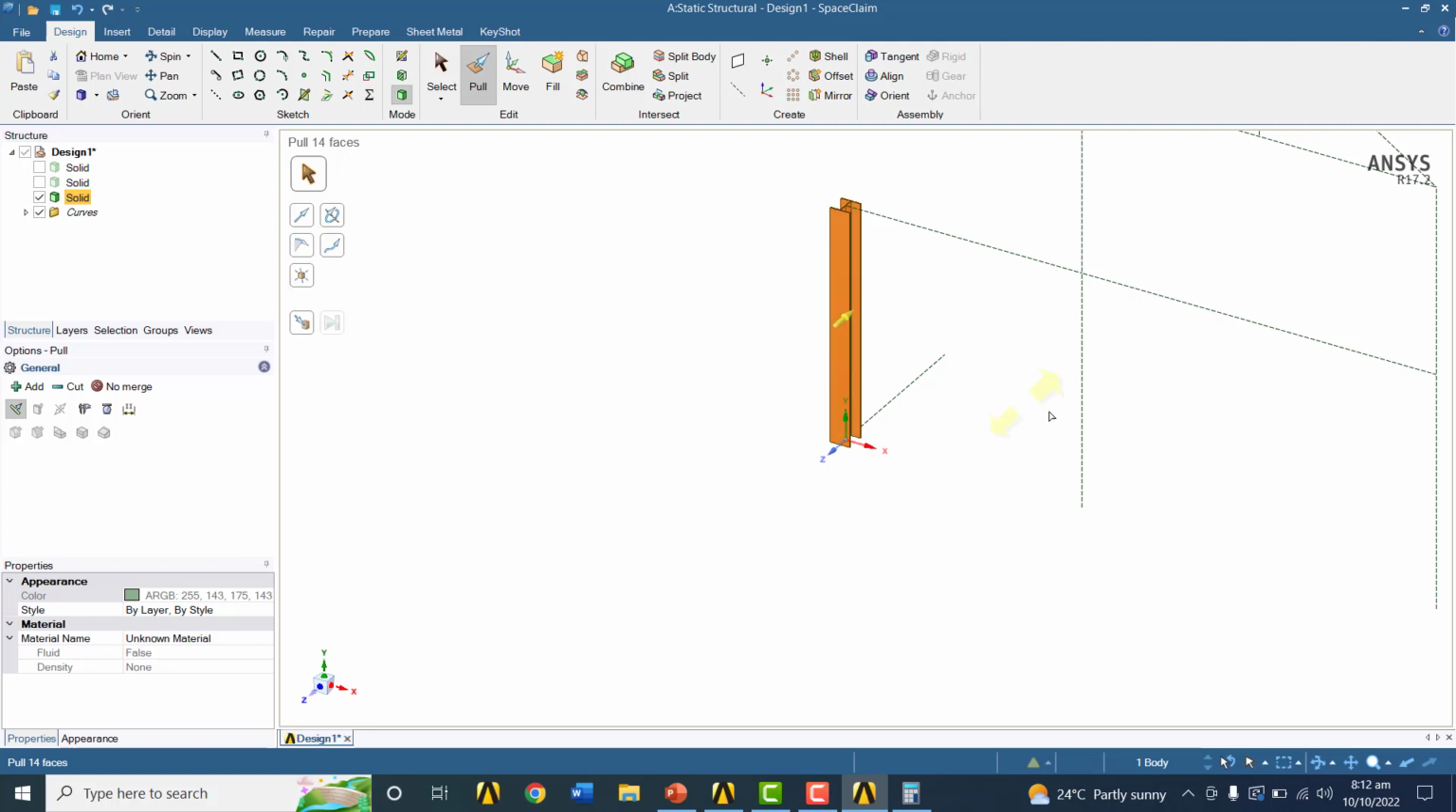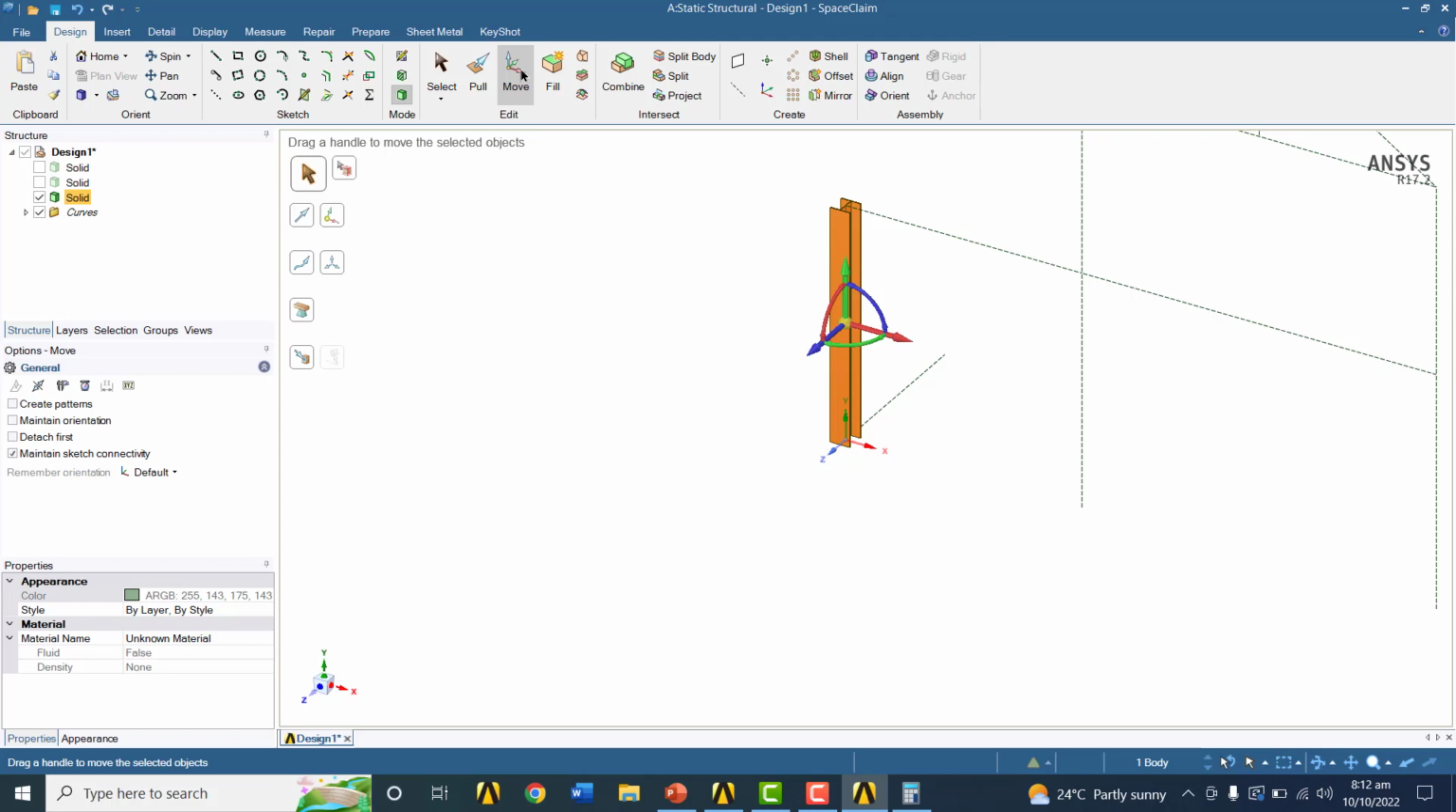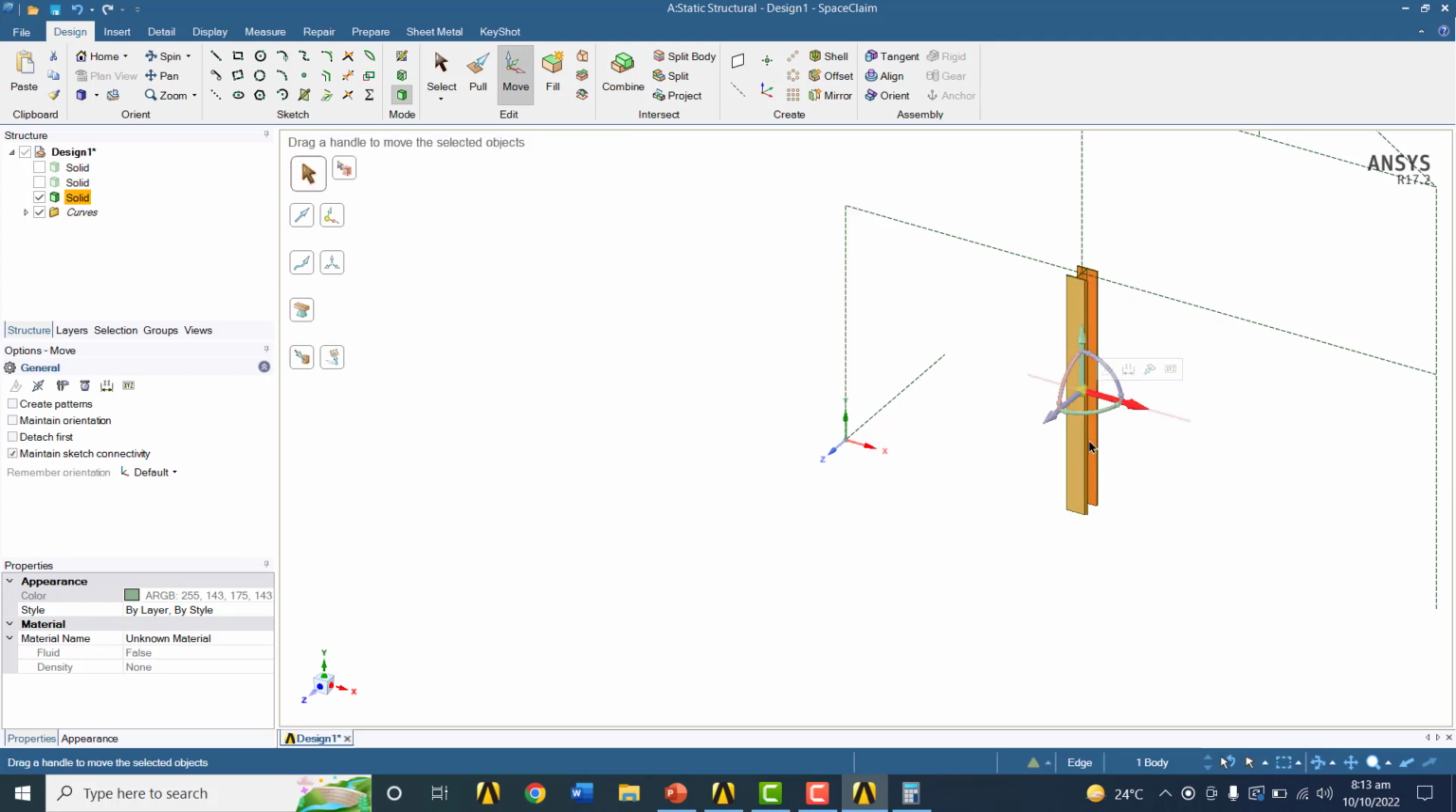I will move this solid to this line. So for that purpose I will click on this move button and click on this arrow, and then I will click the button, this button which is up to, and click on this line. Now you can see that this beam has been moved from this line to this construction line.